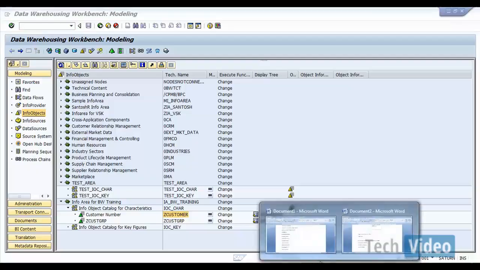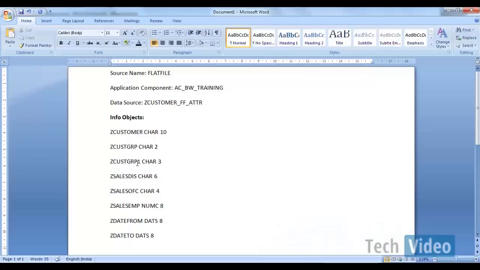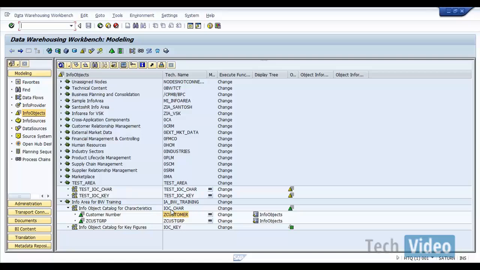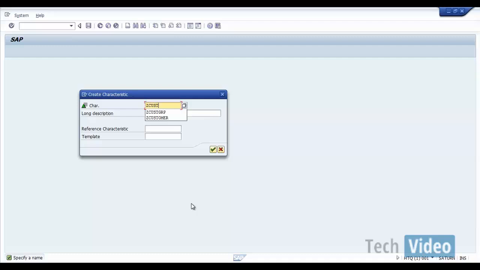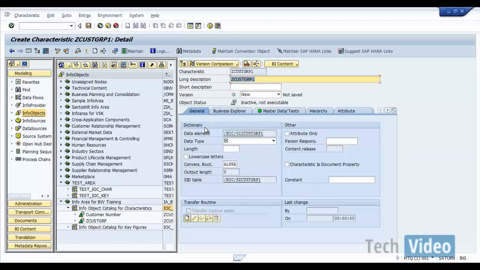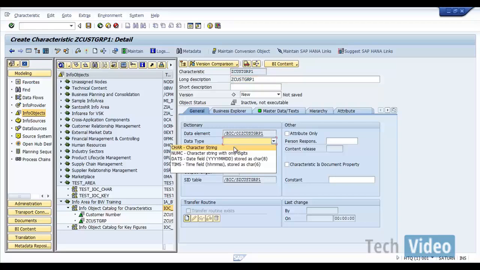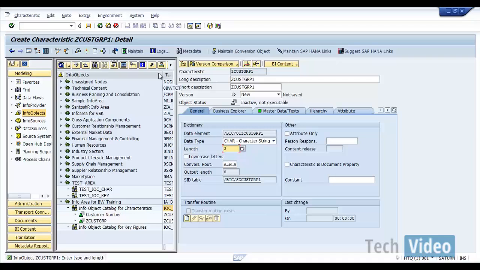Now what's the next object? We have customer group 1 and sales district of character 3 and character 6. So I'll create Z cust group 1. So it's of character length 3. Then activate this. Okay, again come back.